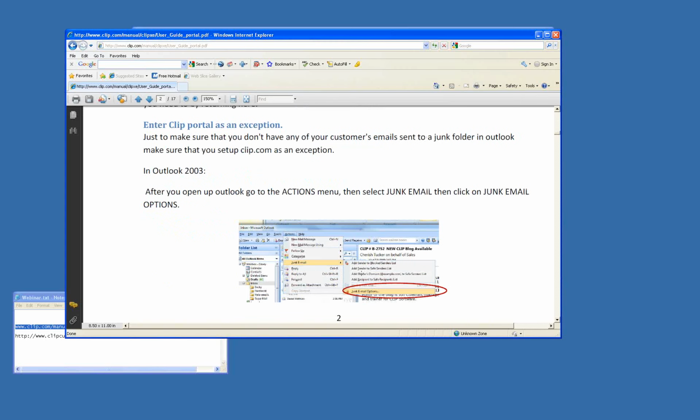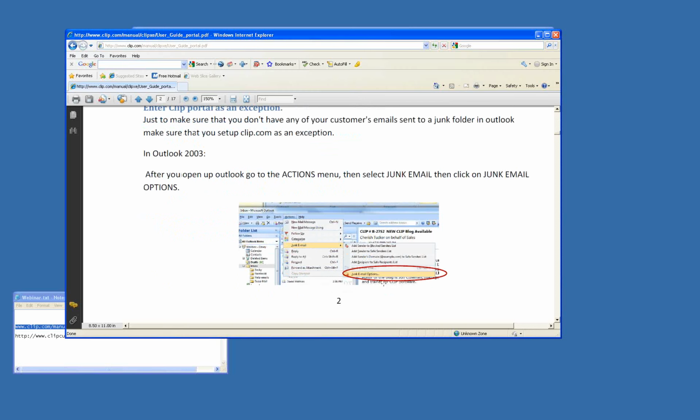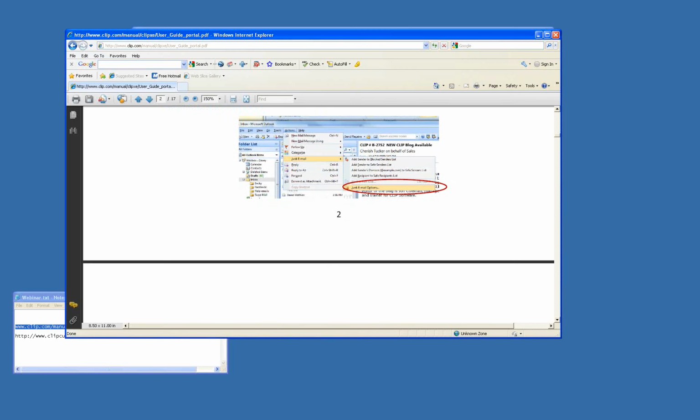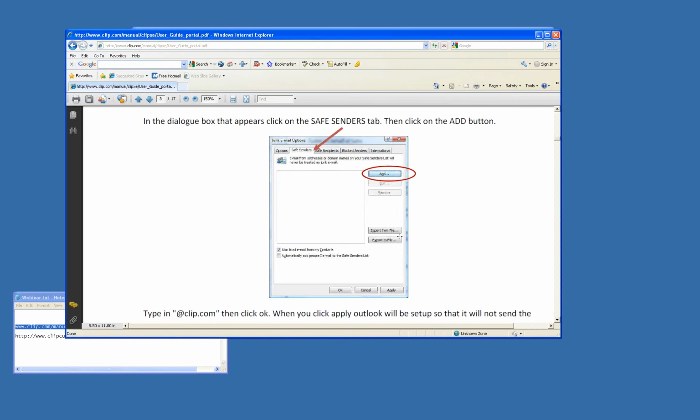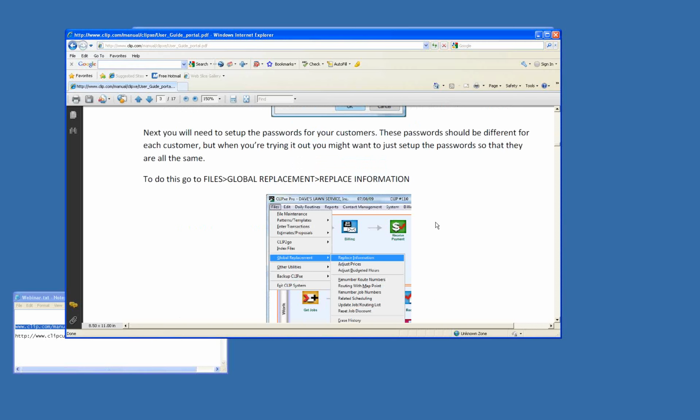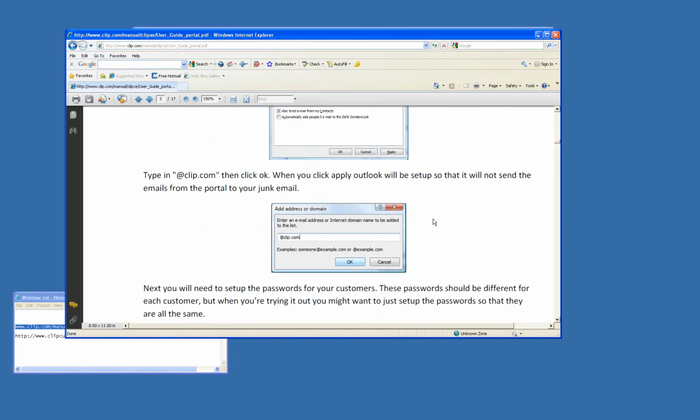enter, as the manual says here, an exception for your Clip Portal. When it comes from something like clipportal.com, your junk mail filter, your Microsoft Outlook, might say this is junk mail, and then you're going to say, hey, I'm supposed to receive an email from somebody and it didn't get here. So make sure that you enter it into your junk mail options as accepted, not junk mail. It creates a safe senders entry, and we show you how to do that. That makes sure that you get all the information that comes from there.